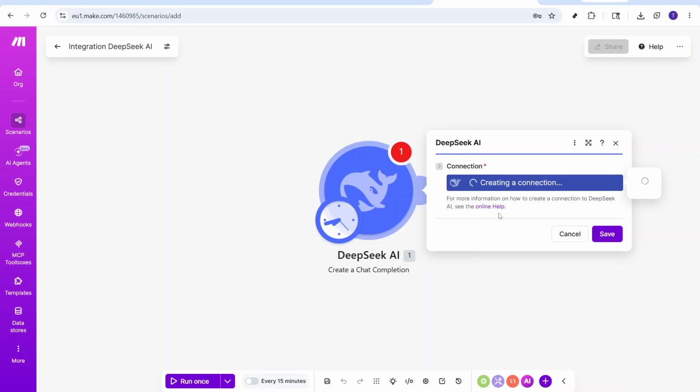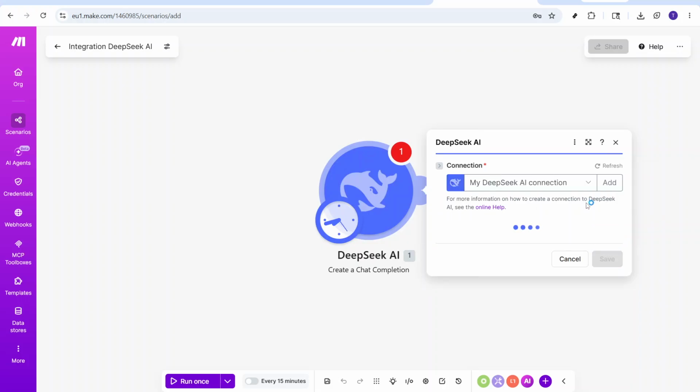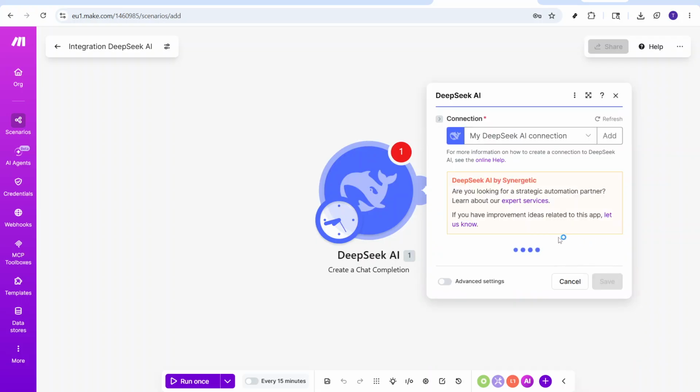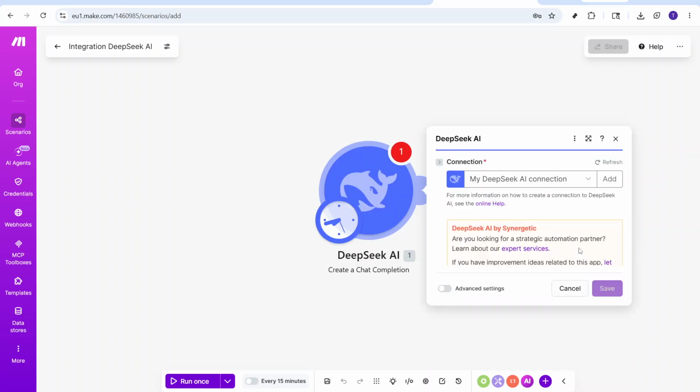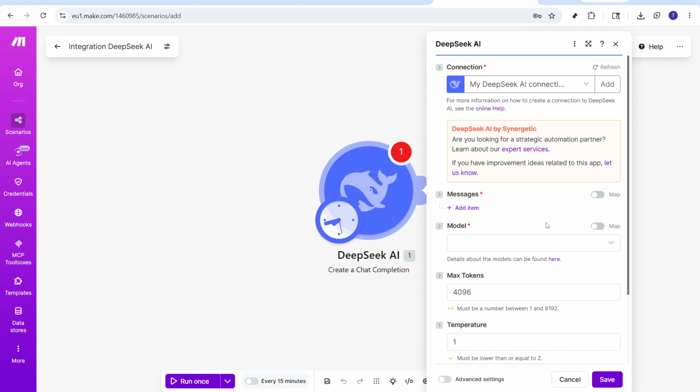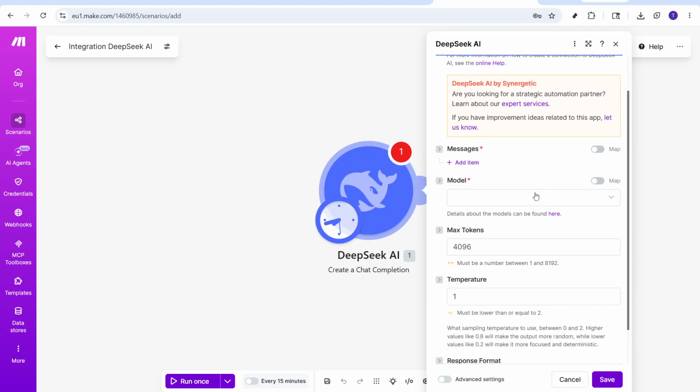With the connection set and the model selected, it's time to add a prompt to see the AI in action. Think of a prompt as a trigger. An example could be asking it to write a blog post about AI automation. Alternatively, you could dynamically map data from previous modules in your scenario.